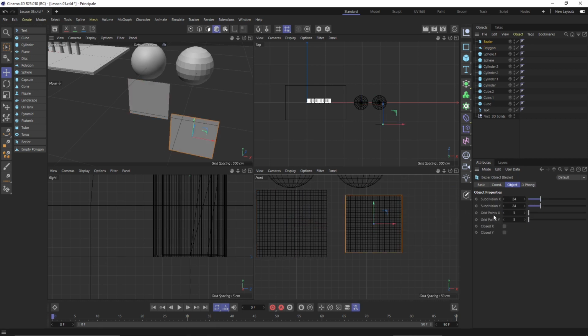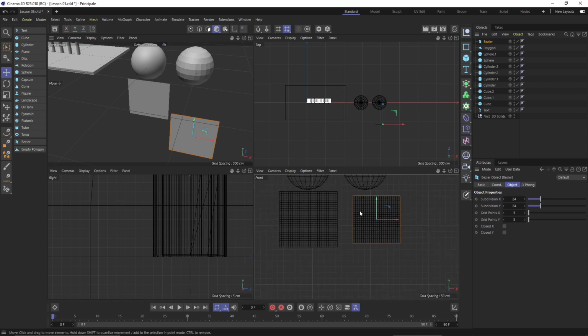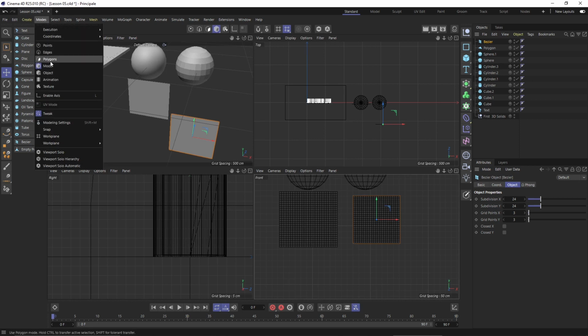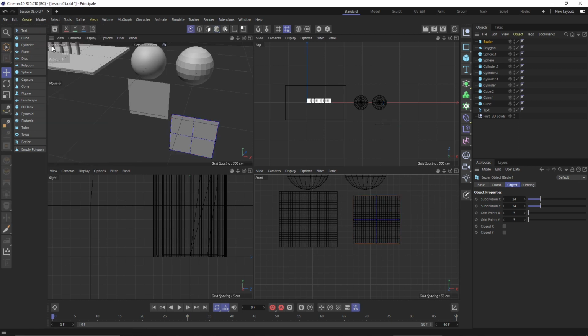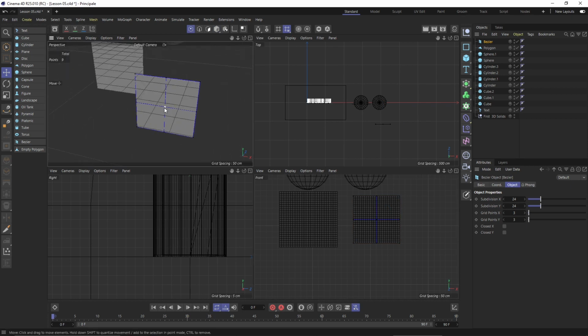I can do the same thing here if I want, increase a little bit the segments. And the Bezier also has grid points. And where are my grid points? I'm not seeing those right now. To see the grid points, I need to go here in the sub-selection or the modes and select the points, just as we did with the splines. And now I can move these around.